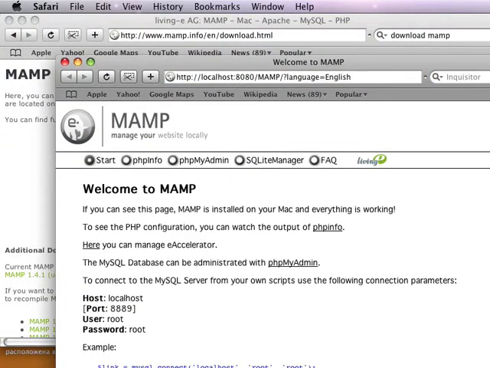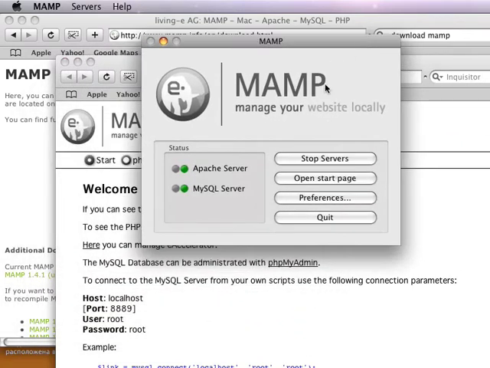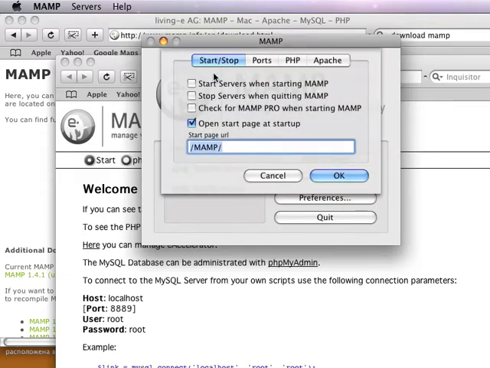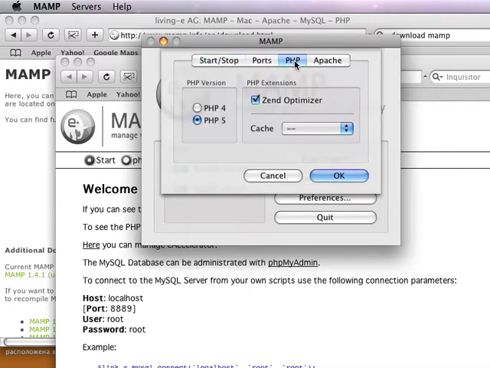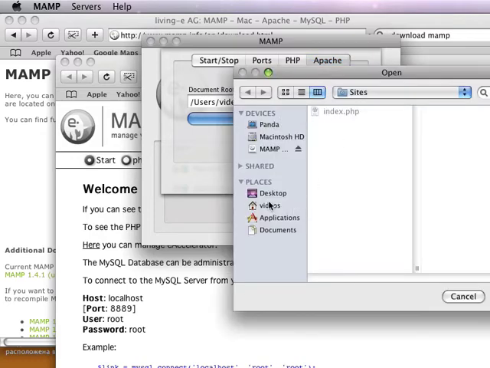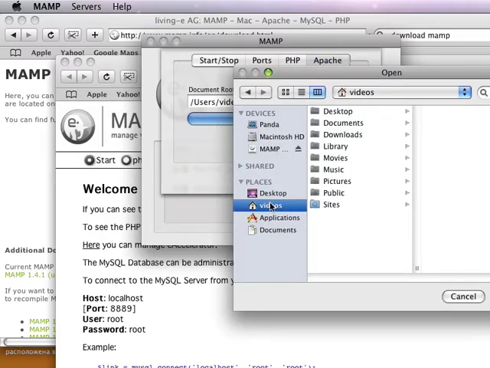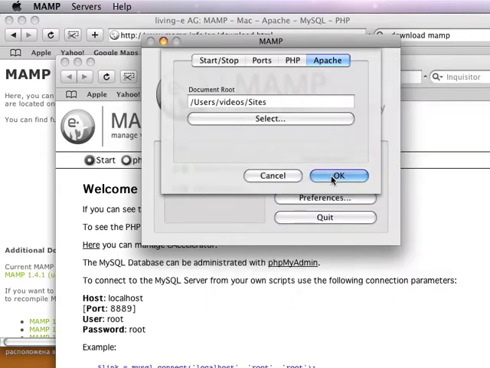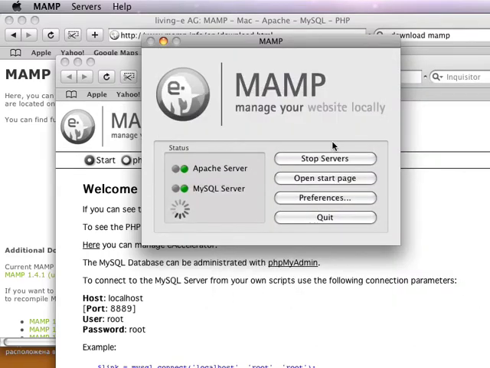And the start page will open up, and you'll see this little window here, and you can see the Apache server and the MySQL server are both running. If we go to Preferences, under Apache rather, you'll see that the document root that is currently set up is users/videos/sites. And this is actually the user account that I'm under, videos, so it's the sites folder for my home directory, which in this case is videos. So I just hit OK, and it'll set that up.